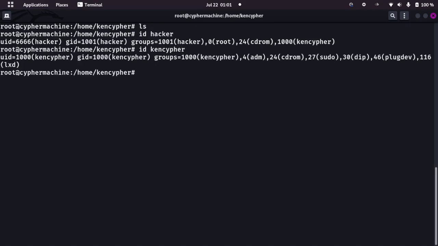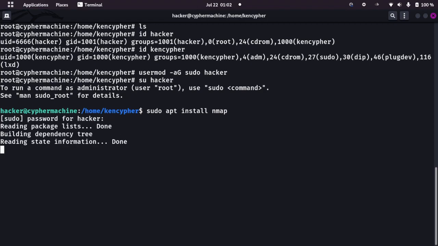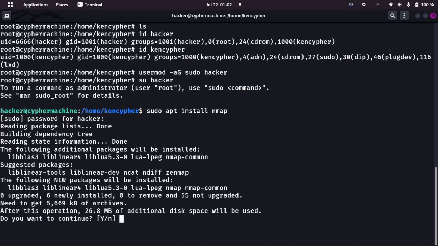We need to add him to sudo. Okay, if wheel is in CentOS, then I think sudo is the one for Debian, to be honest. I really didn't care. So let's add him with usermod -a capital G sudo and then hacker. Okay, this should work. Let's go back into the hacker, and okay, let's type sudo apt install nmap, and let's type in the password hacker. Okay, now hacker can execute sudo commands. So basically now hacker is the boss.